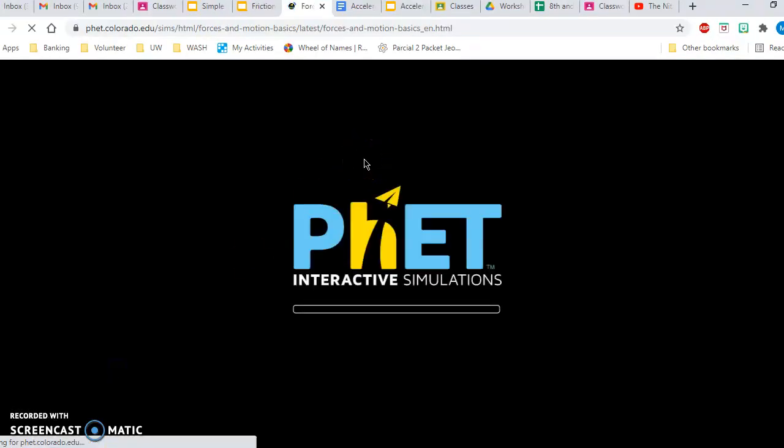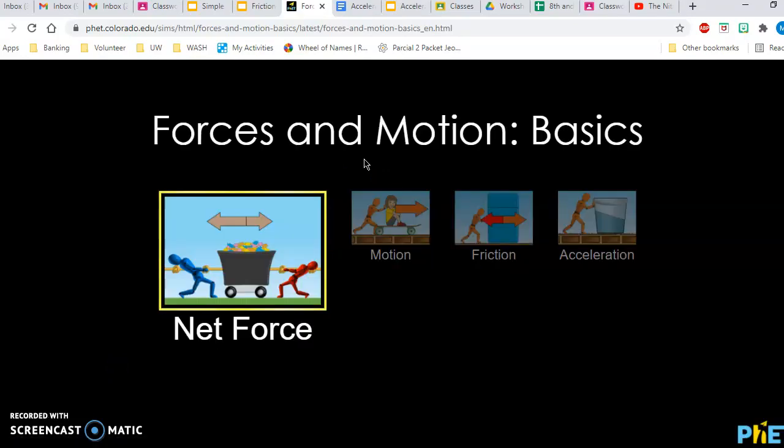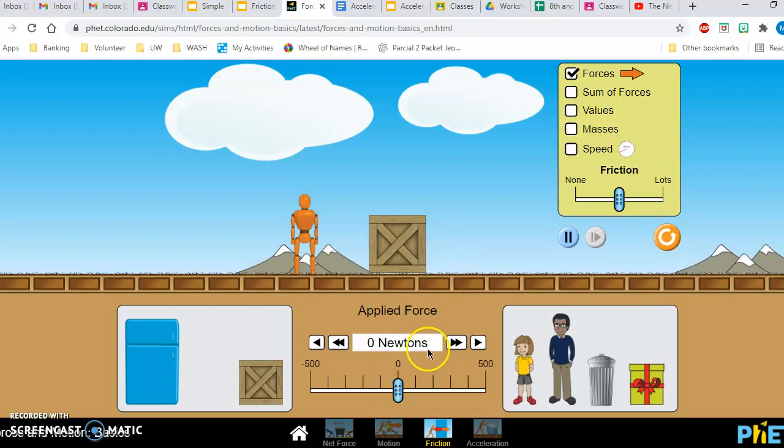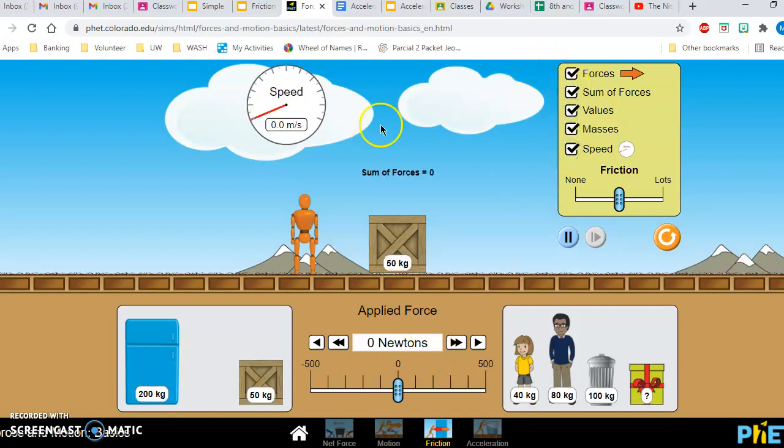All right, we're going to go through friction. So the very first thing we have is a similar simulation to what we've done before, and it has to do with friction though now.